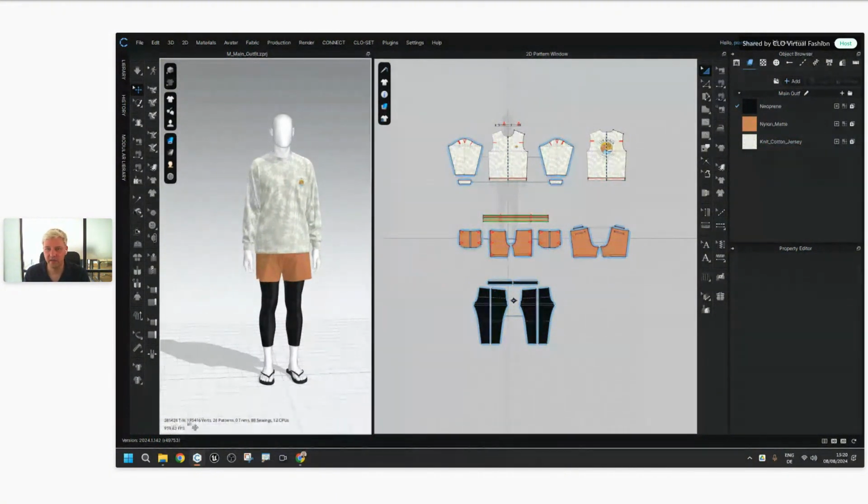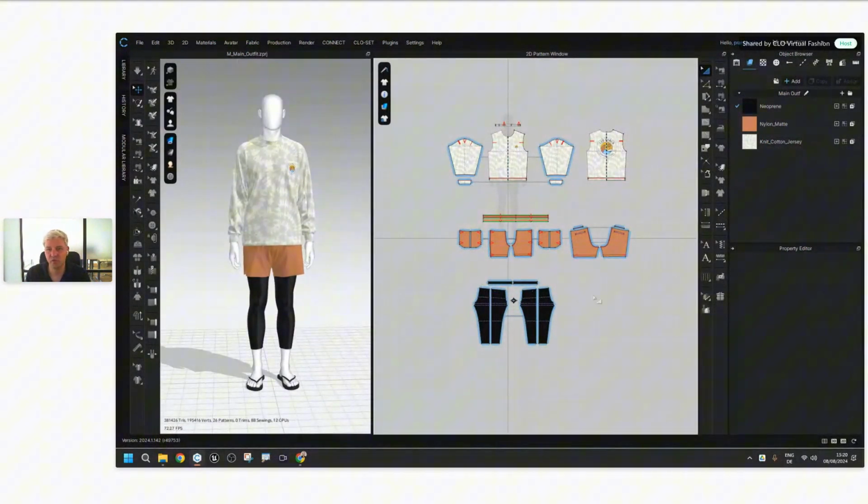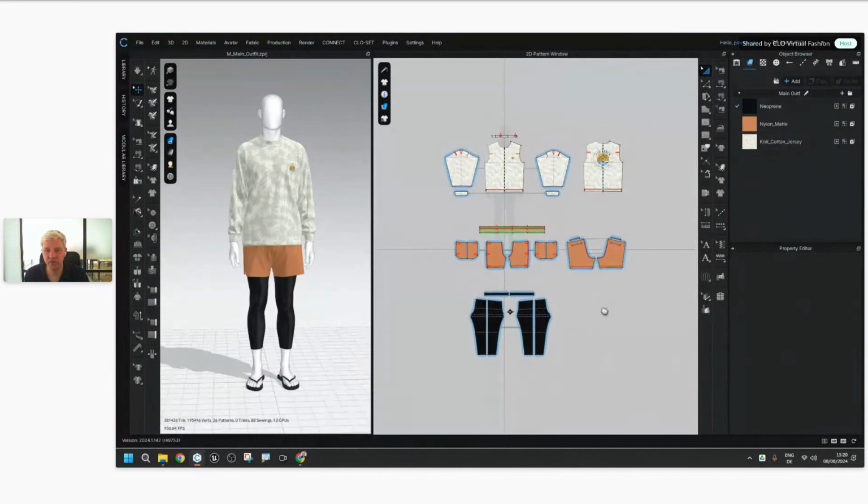381,000 triangles. So again, this is quite a lot. I mean, we have a lot of details here that we, of course, don't want to lose too much by the optimization methods. But yeah, I want to show you how I can easily reduce or optimize this garment with the Everywear tool.